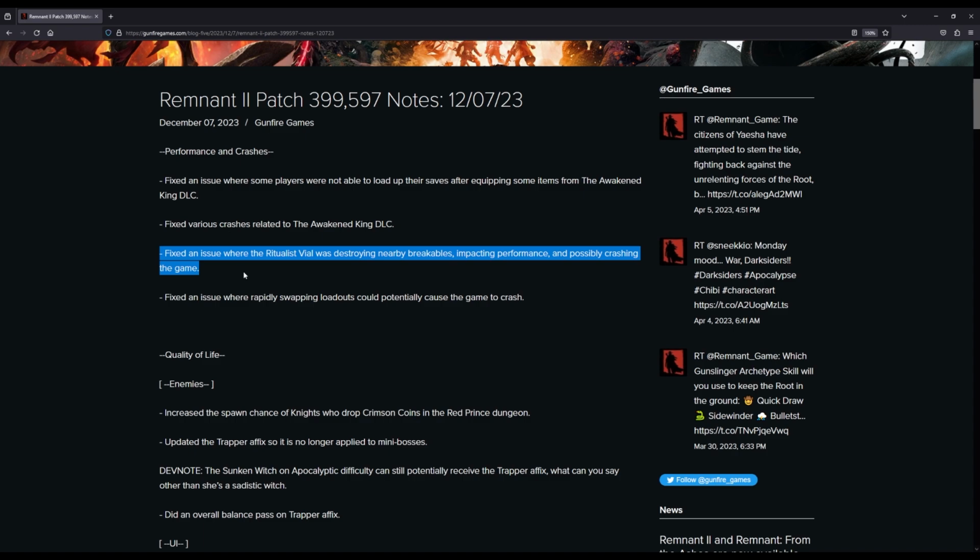This next one is a pretty big one. As someone who has played the Ritualist pretty extensively, I definitely noticed this one. They fixed the issue where the Ritualist Vial was destroying nearby breakables and impacting performance and possibly crashing the game. I never experienced an outright crash from this, but I definitely saw some huge performance dips. And finally, they fixed an issue where rapidly switching loadouts could potentially crash the game.